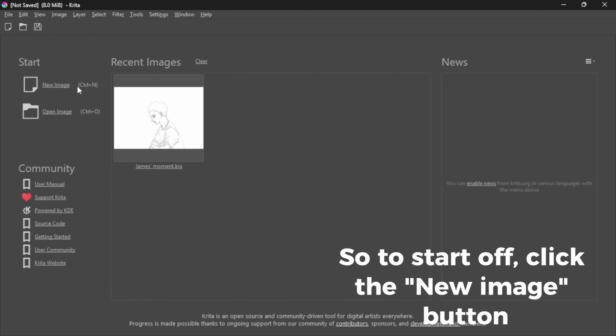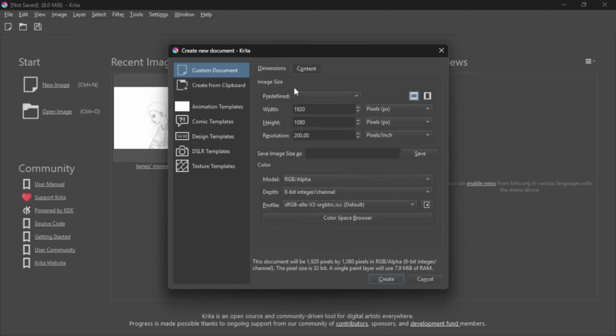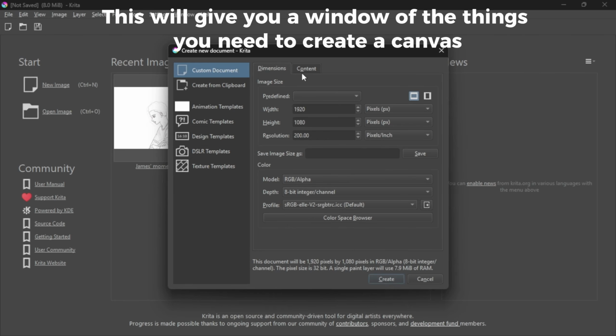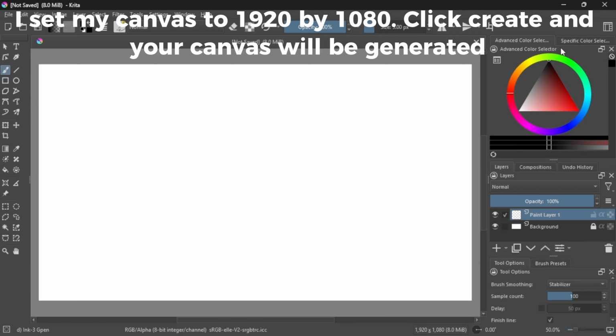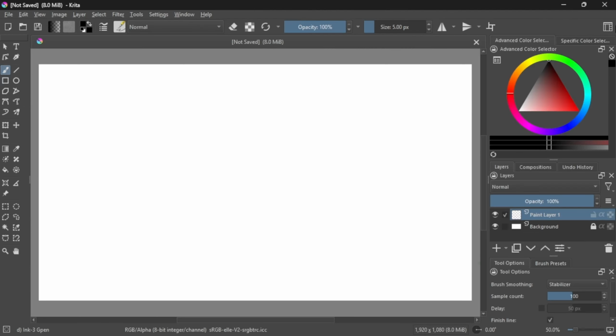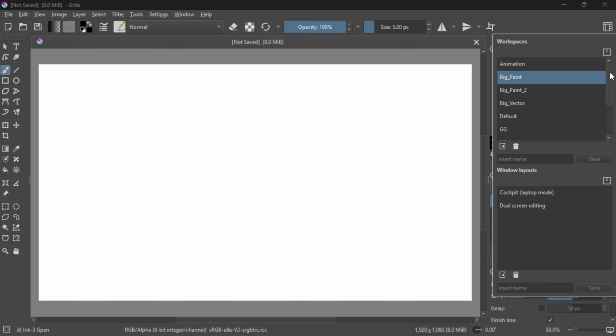So, to start off, click the New Image button. This will give you a window of the things you need to create a canvas. I set my canvas to 1920 by 1080. Click Create and your canvas will be generated.